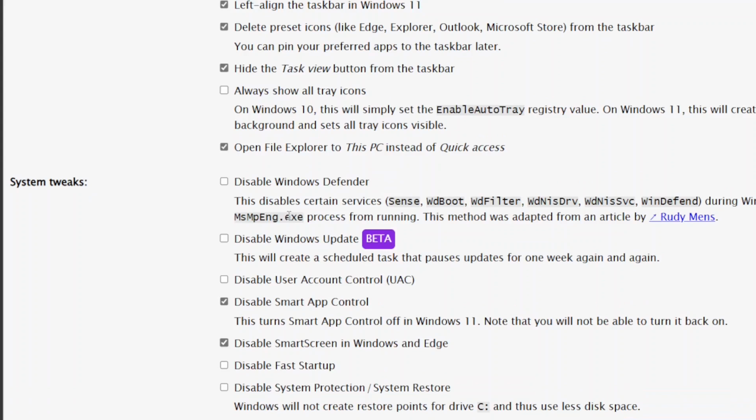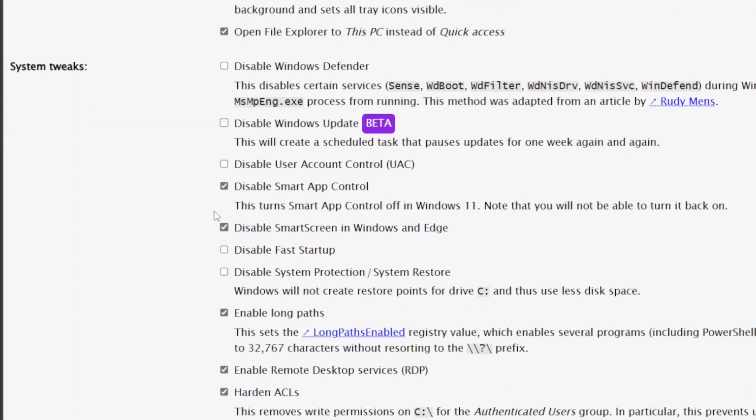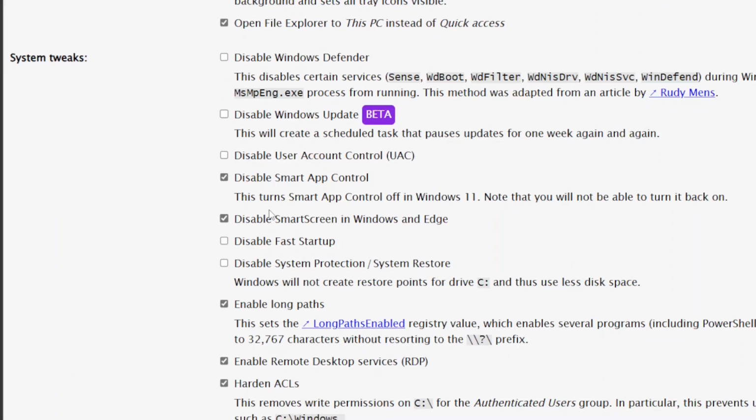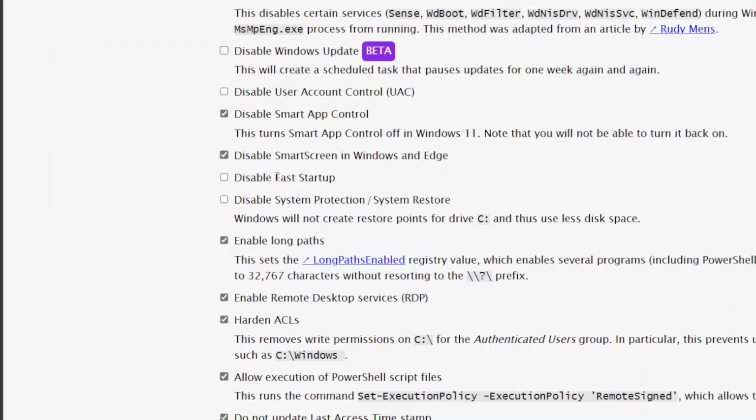If you want to disable Windows Defender, you can. Personally I won't recommend it. You don't need any antivirus, and if you have Windows Defender, probably just keep it. For Windows updates, you might want to disable Windows Update, but I won't recommend that because we can have another solution that I'll explain further in the video. You can disable user account control, so basically the permission prompt that asks for administrative privileges and stuff like that. Smart App Control and SmartScreen just get in the way when you want to install some application, so if you want to disable them, you can.